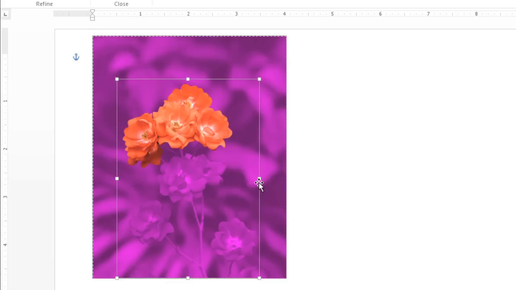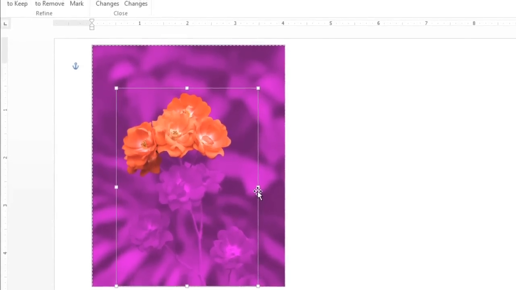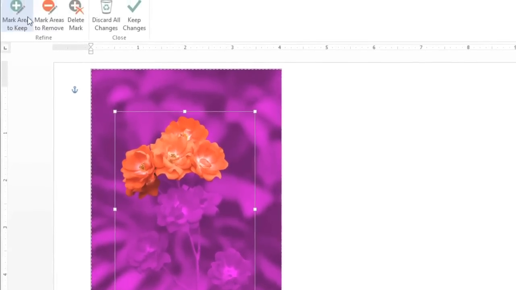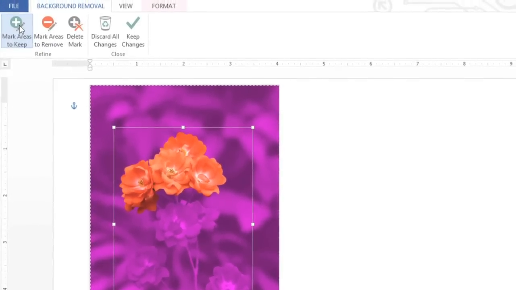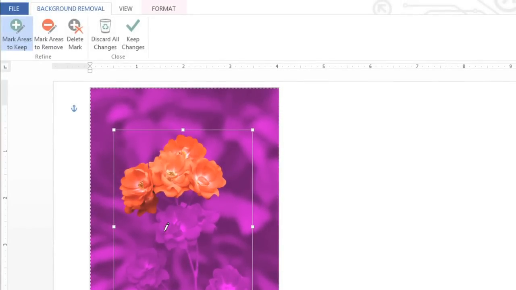With some pictures, Word needs a little help deciding which areas to remove and which areas to keep. In this picture, we have a couple problems. Most of the roses and also the stems are being marked as part of the background, so we need to tell Word to keep those areas in the picture. Click Mark Areas to Keep, then click and drag to create a line over the areas you want. As you can see, Word will readjust the image while you work.